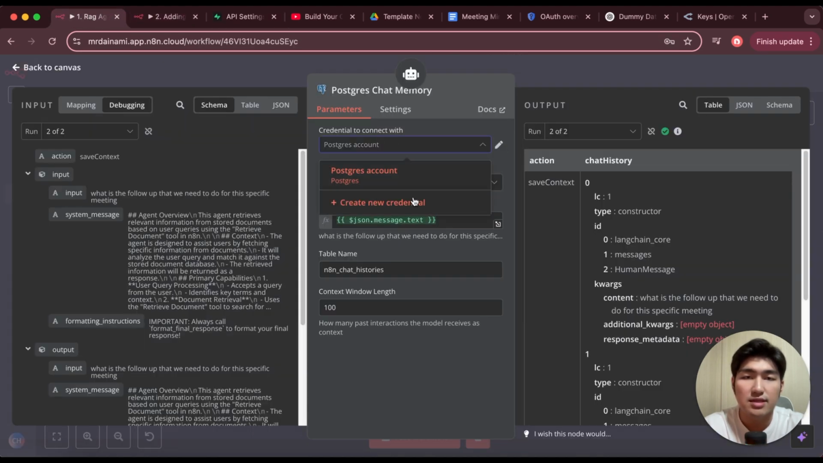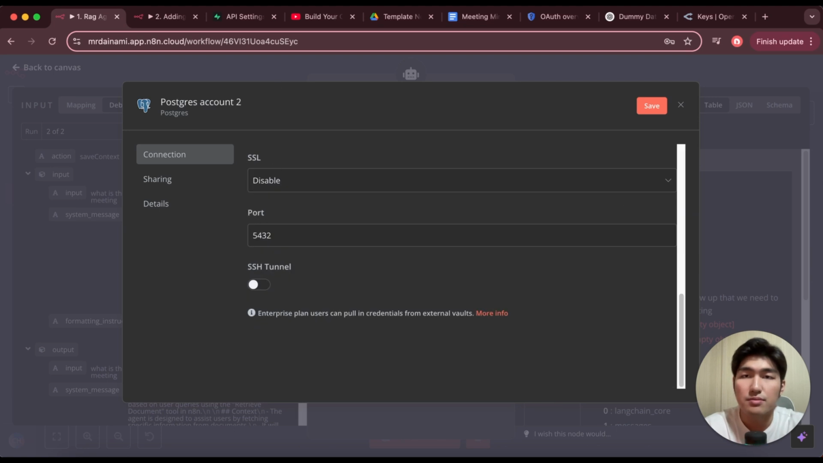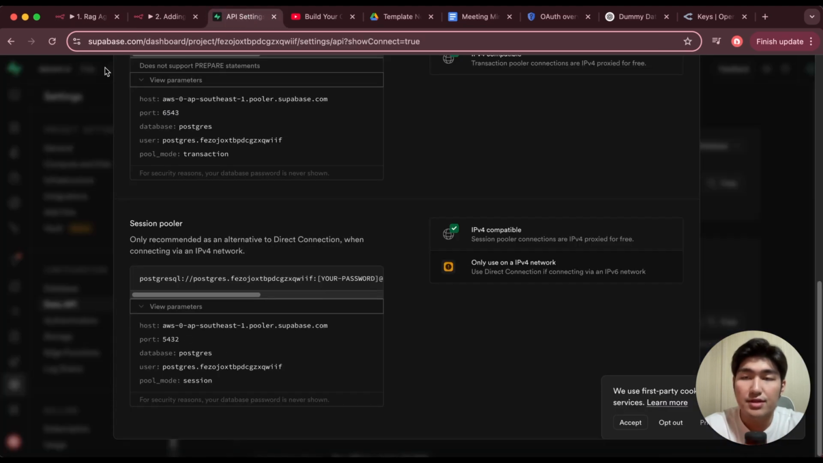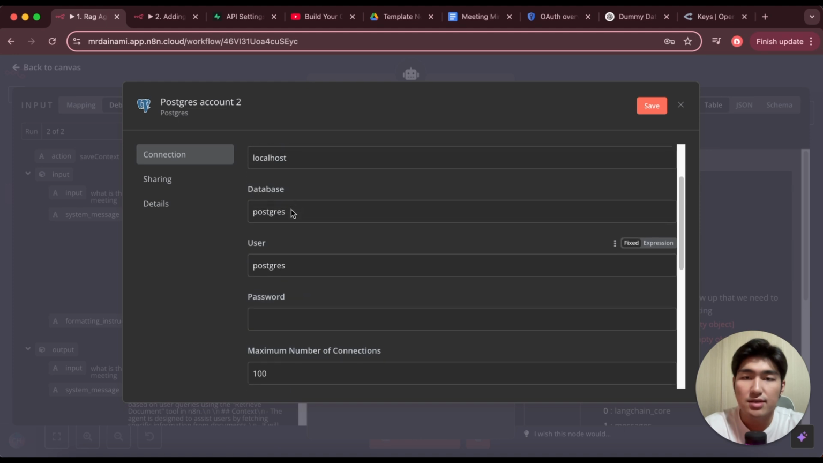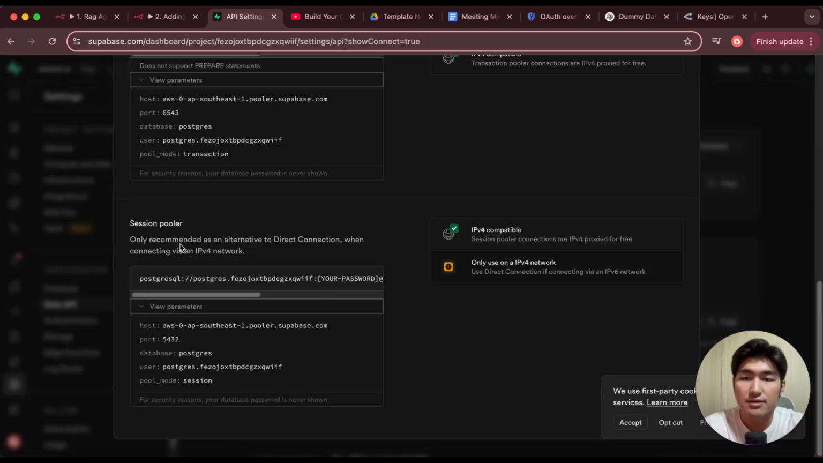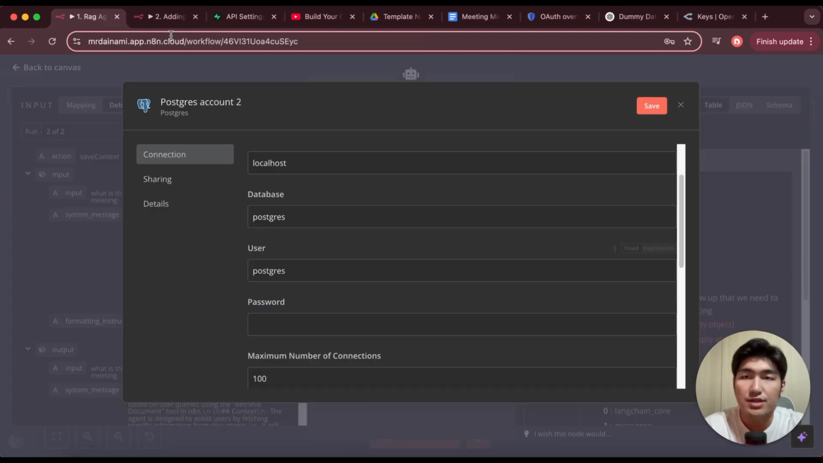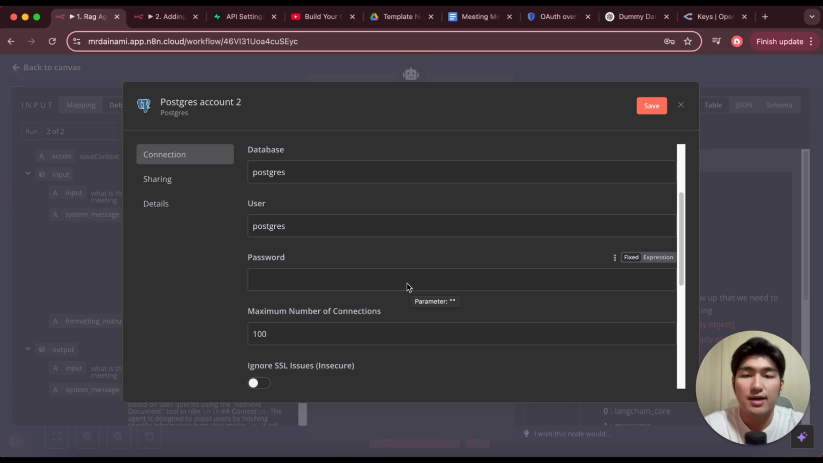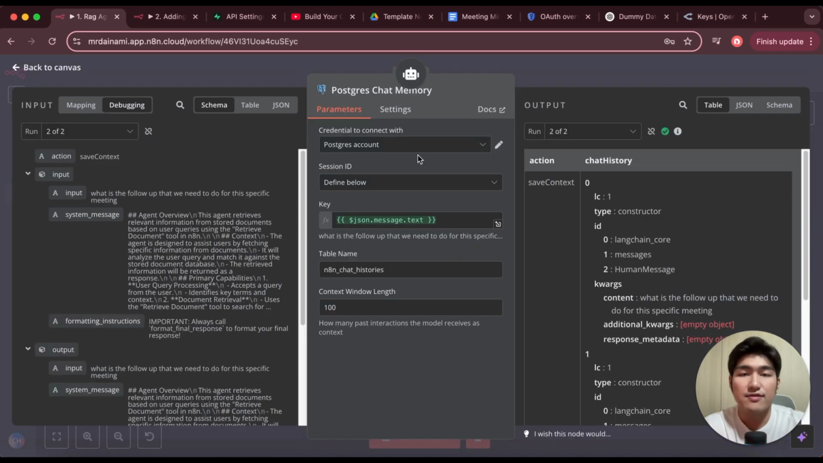So once again, if you create a new credential, the port would be this specific number over here. The database would be Postgres, as follows over here. User would be this specific username over here. You want to copy this and paste this over here. And of course, lastly, you want to copy over your password, which will be the secret key from the API document previously. And once you paste all of that in, it should work perfectly. You'll be able to have your credentials from Supabase connected to your n8n platform.